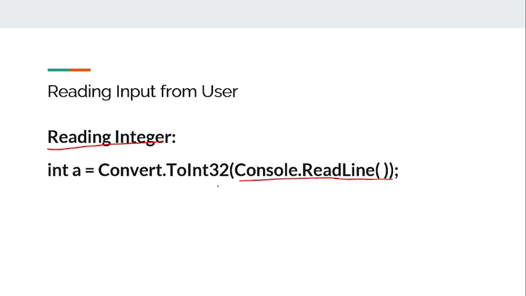So what is happening here are two separate steps which are combined. Console.ReadLine is expecting something from the user. So whatever you type and when you press enter, it will be read as a string. And that string is directly passed to the ToInt32 function, which will convert that string into an integer, and that will be stored in a. That's how the integer would be read.